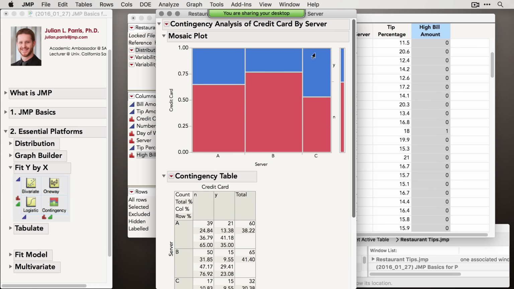But my favorite thing about this platform is this output. If you've never seen JMP before, you may never have seen a mosaic plot before. But the mosaic plot is kind of magical. It's doing 3 things at once for us. It's showing us the marginal distribution of credit card use, and by that, I mean how many people in this data set did or did not use a credit card. It's also showing us the marginal distribution of server, so how many observations were from server A, B, and C. And it's showing us the contingent distributions of server based on credit card use, or credit card use based on server, depending on how you want to look at it.